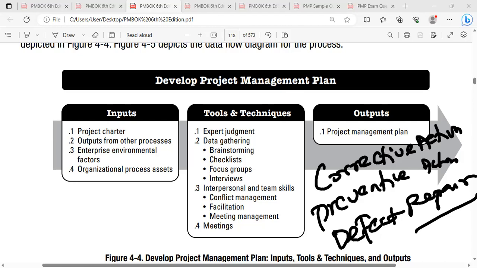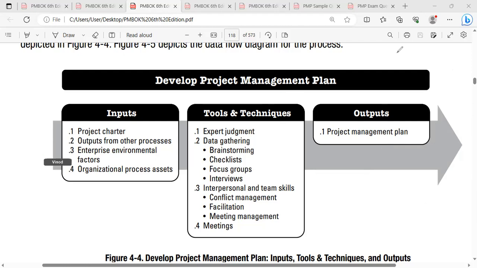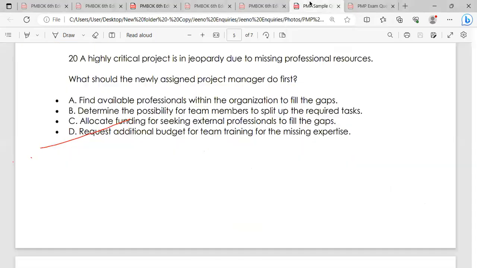Is it clear, guys? Yes, Bala. Any questions on this? No. Mr. Vinod, one clarity. Yeah, please, go ahead.